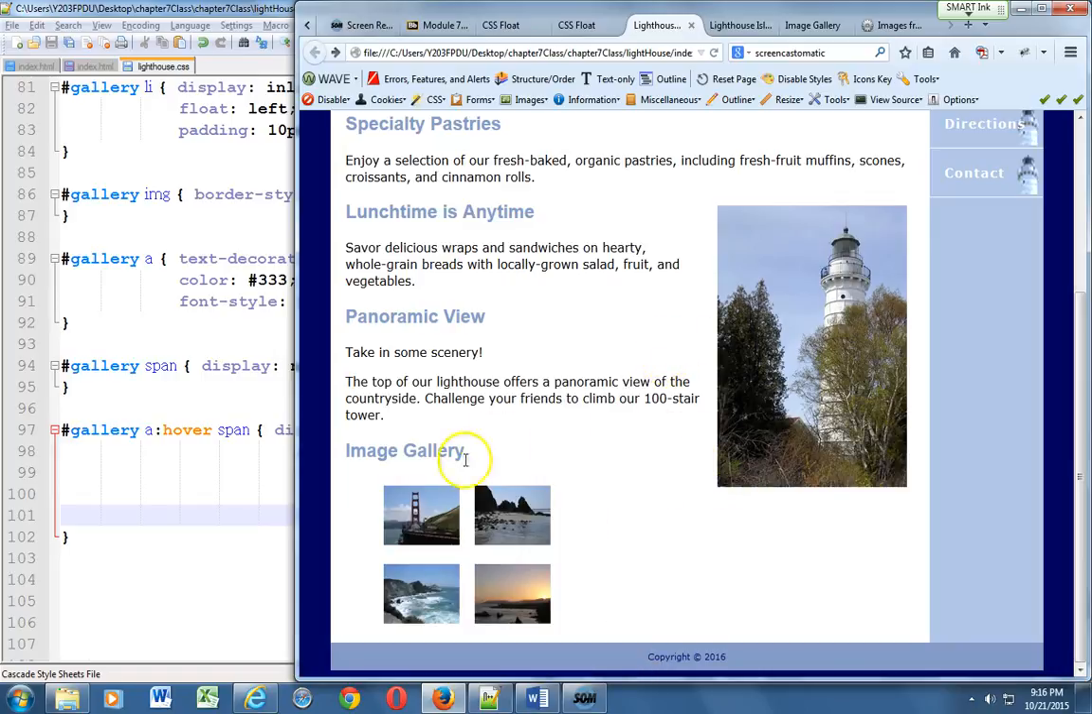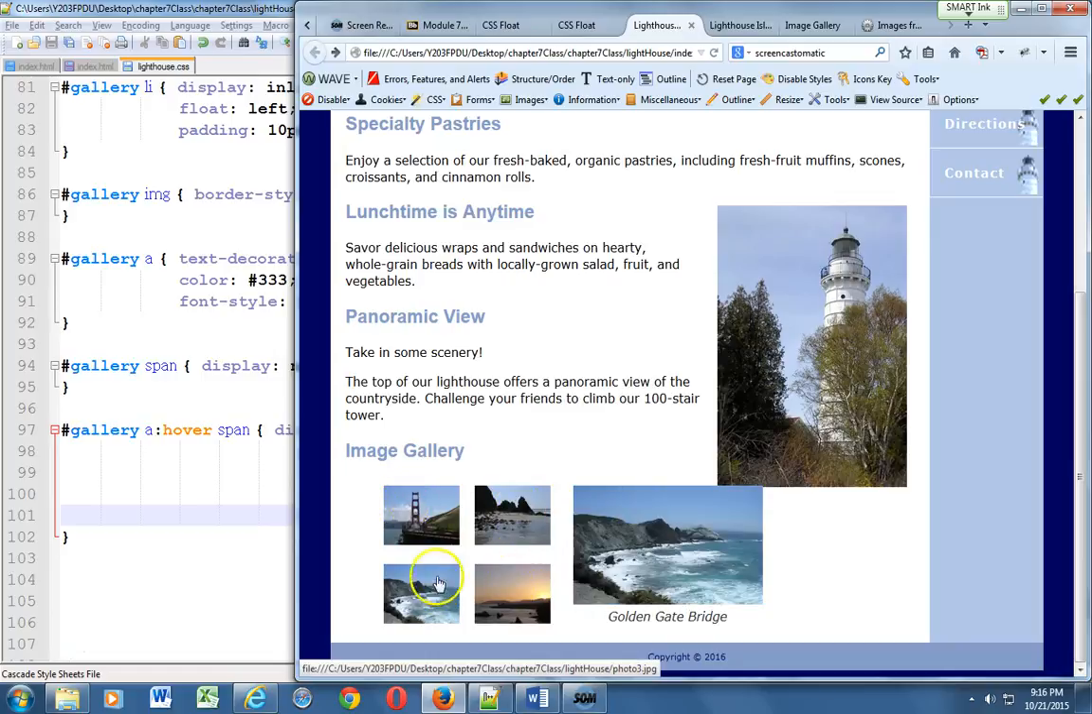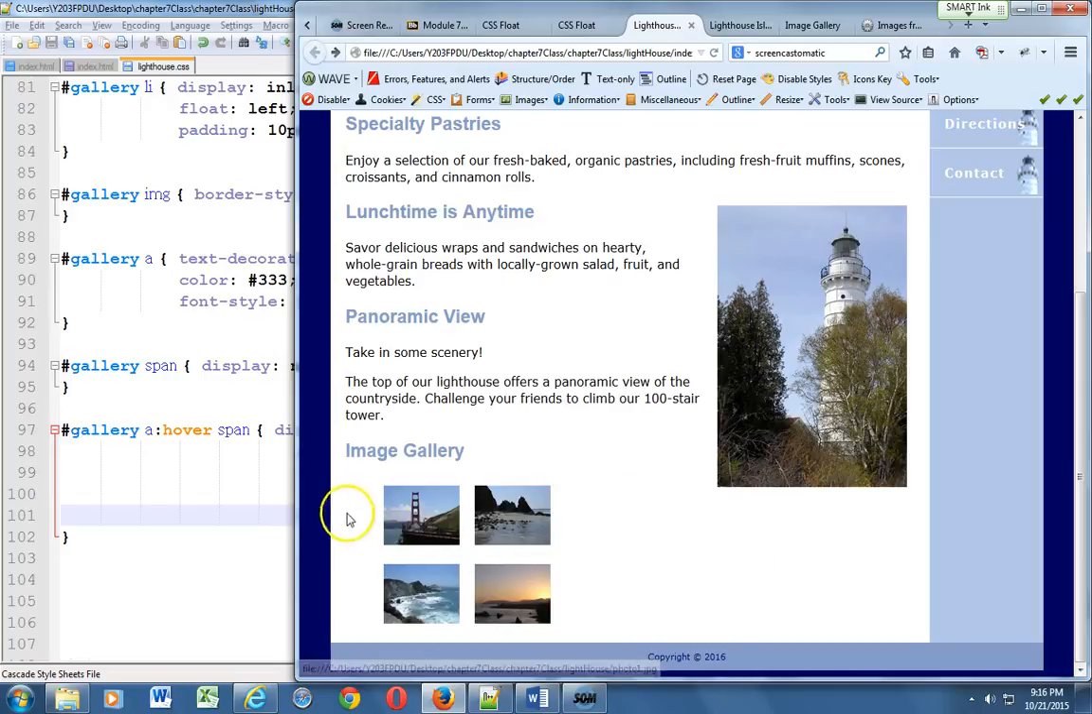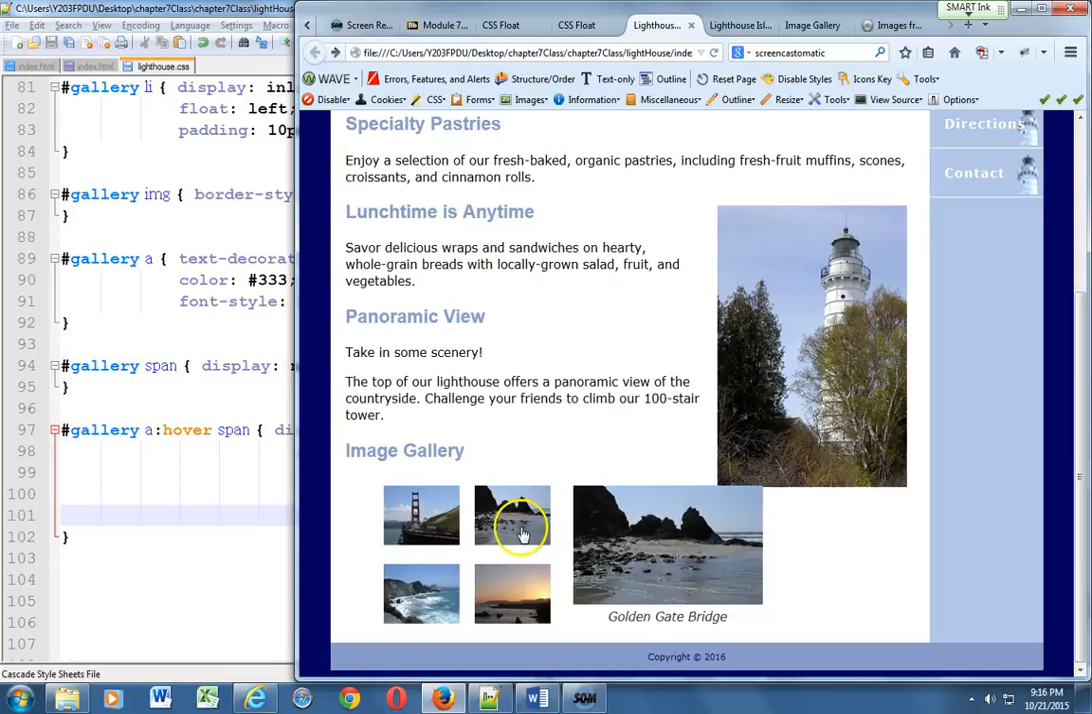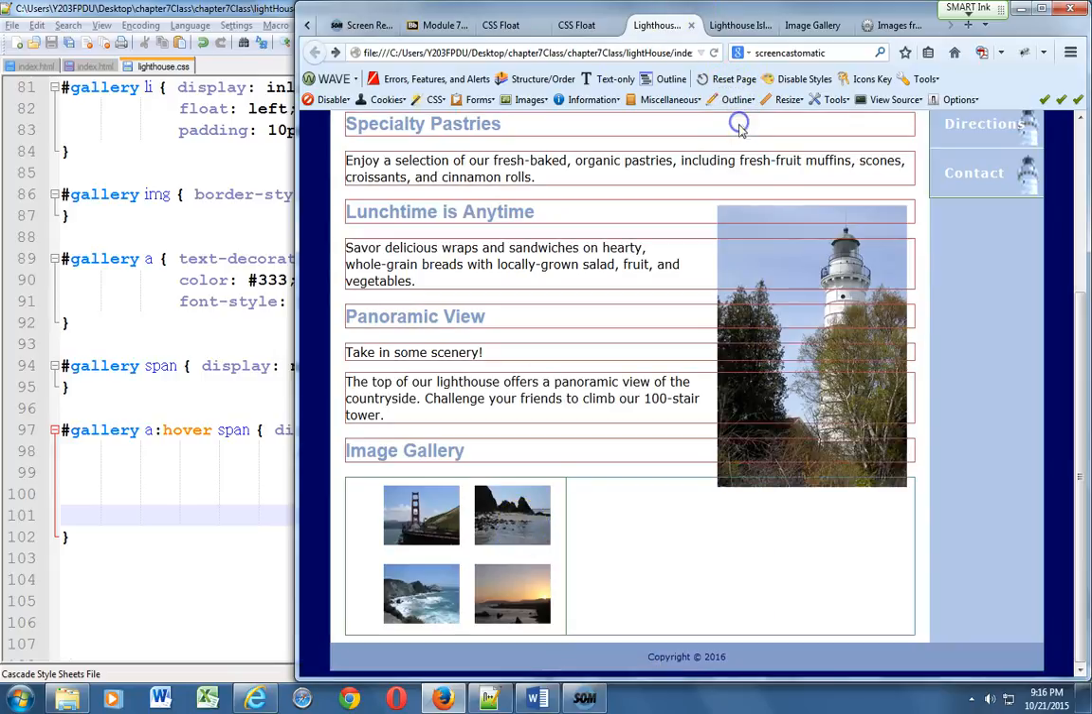But the point is that we have now a nice little gallery, and it's displaying 300 pixels from the left and 10 pixels from the top of the containing element.